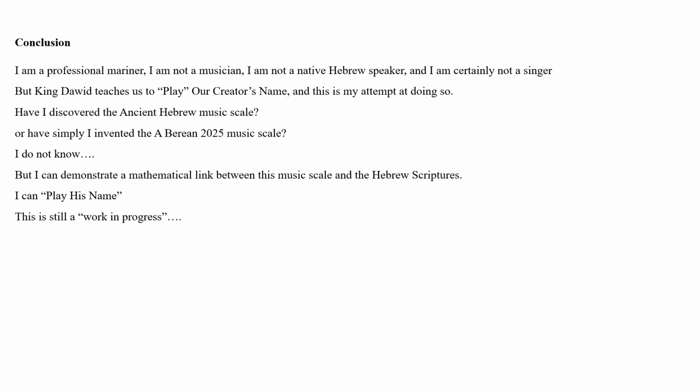Have I discovered the ancient Hebrew music scale, or have I simply invented the Arbitrarily 2025 music scale? I do not know, but I can demonstrate a mathematical link between this music scale and the Hebrew scripture. I can play his name. This is still a work in progress.